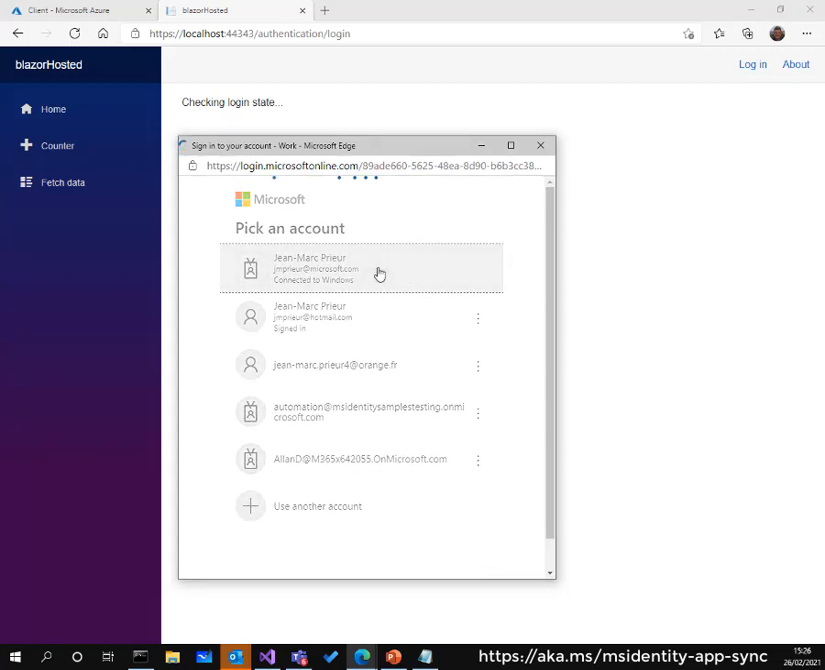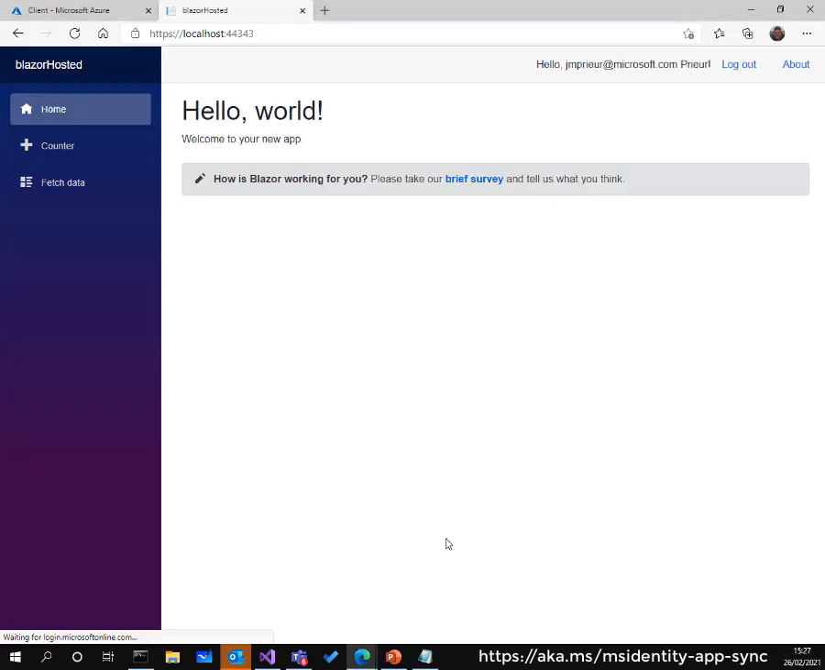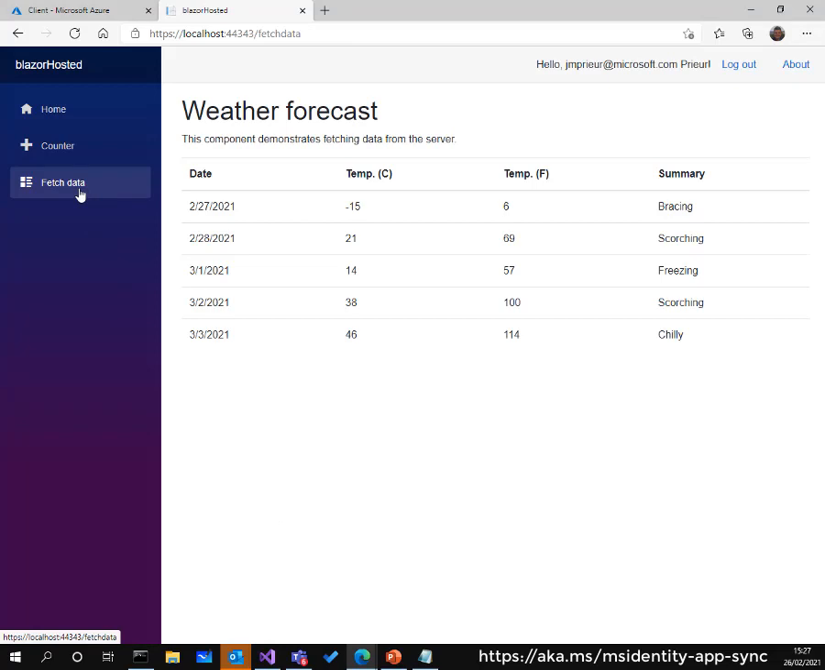I'm going to sign in. I'm a guest user in this tenant. I approve the permission, including the one for my SPA to call the server. And then that just works. If I fetch the data, that will call the server. It's an authenticated API, a protected API, and you see the result.